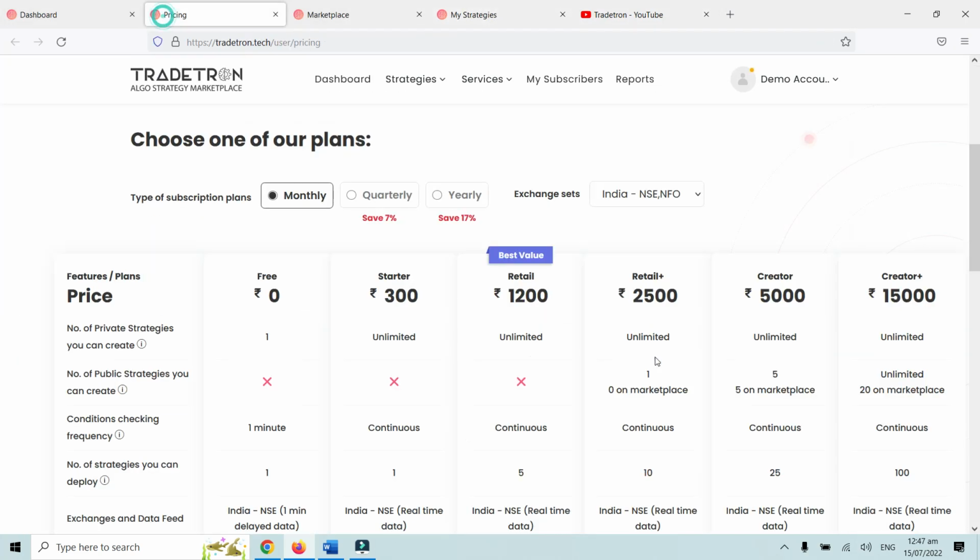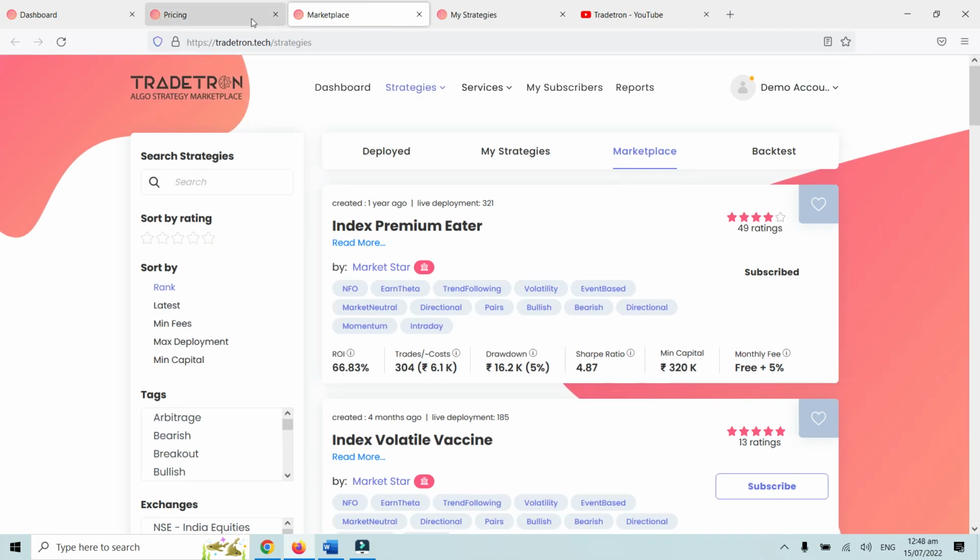All right. So in the 2500 retail plus plan, you can basically create one strategy that you can share with your friends and family through private link, but you cannot publish anything on marketplace. So you cannot put anything on this marketplace over here.